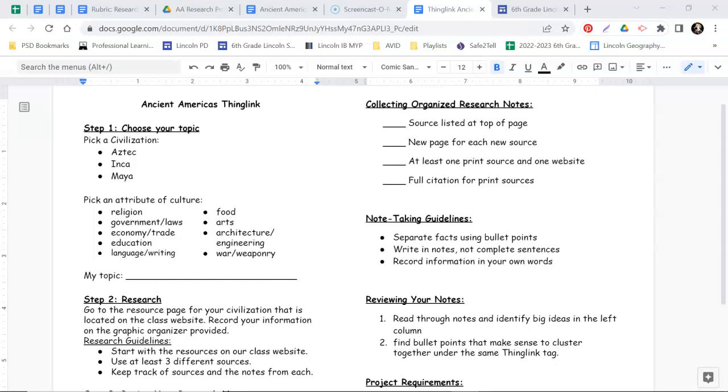So this last introductory video is talking about how I'm going to grade your research notes, so you know exactly what you need to do to get that grade that you want. On the right side of your assignment sheet, these top two sections tell what I'll be looking for. This is about how to collect and organize research notes. This is what we're working on while we're actually taking our research notes.